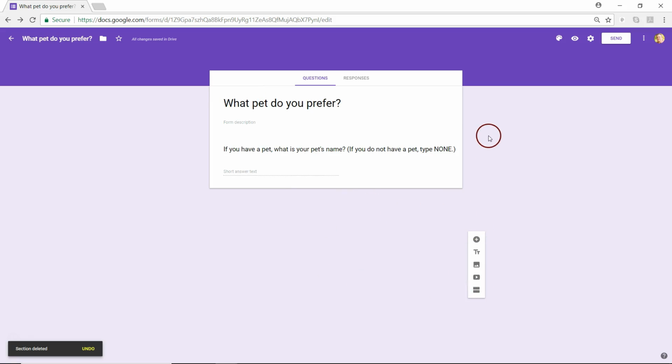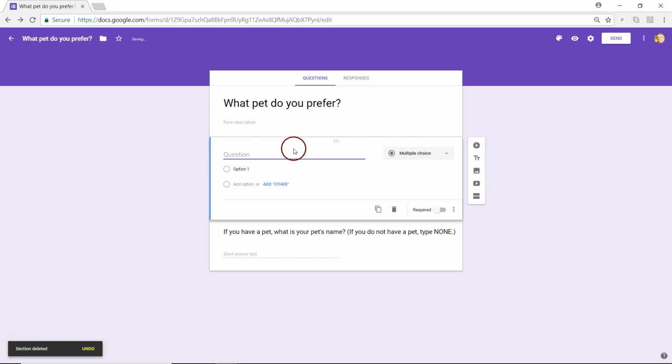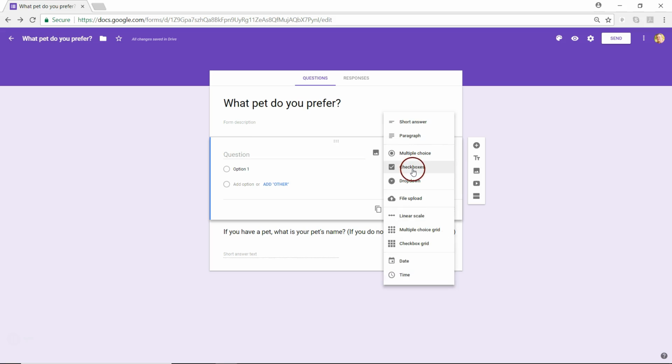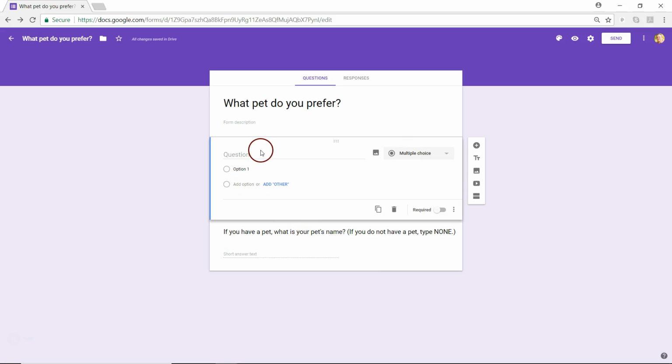And then I'm going to go back up here, choose to add a new question. Notice that it places my new question above the old one because that's where my cursor was when I added it. I'll remedy that in just a minute. First of all, I'm going to make this a checkbox question. No, let's do multiple choice first. I'm going to do a multiple choice question.